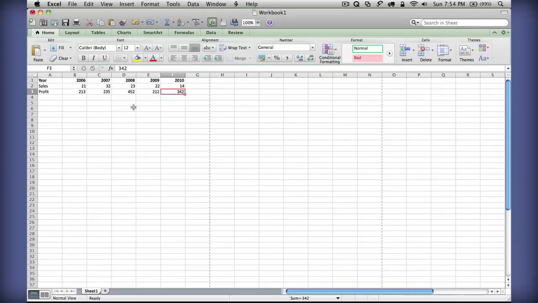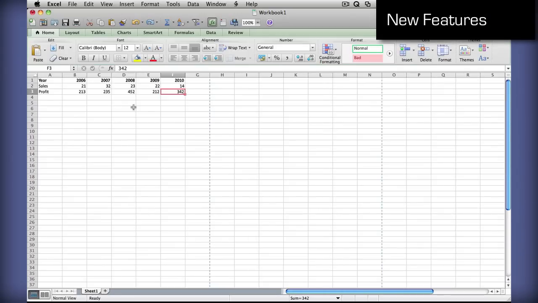So this is Excel 2011, and as you can see, I've created a little chart here which just shows the sales and profit for 5 years from 2006 to 2010. Just made this up really quickly.